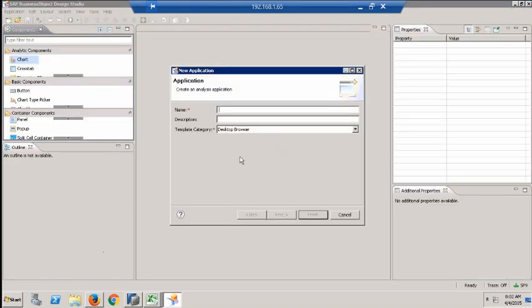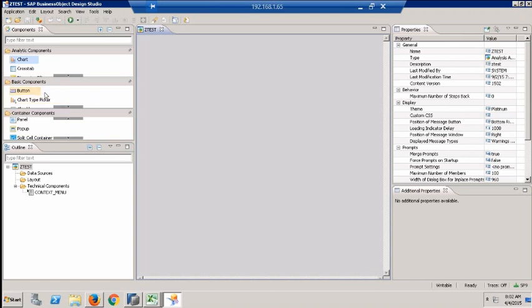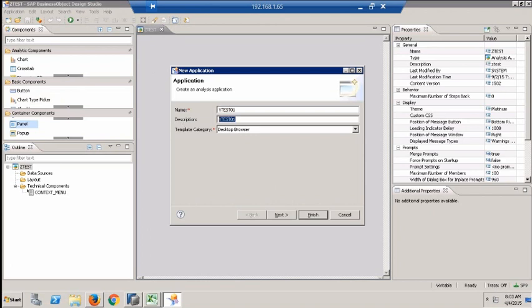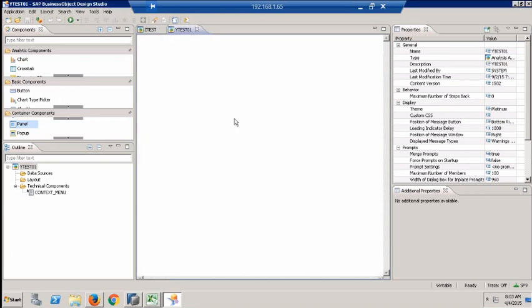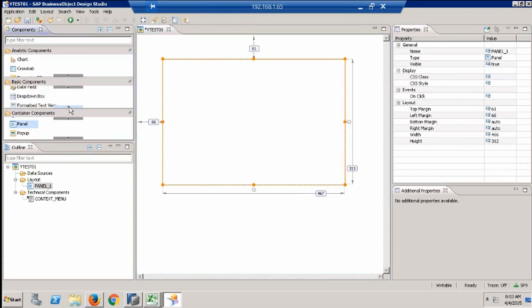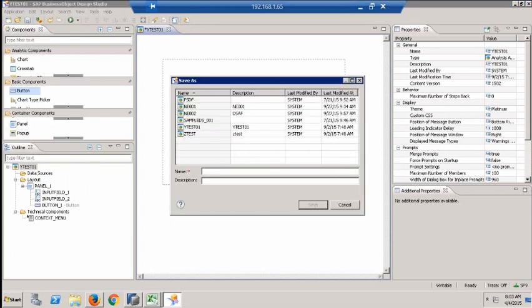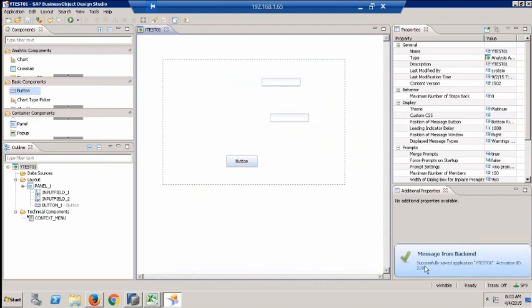And I can just say create new application, blank, and let's say I use some data source. I just bring some panel, a text, another button. Okay, now I'll say save application as test 01. Successfully saved application.